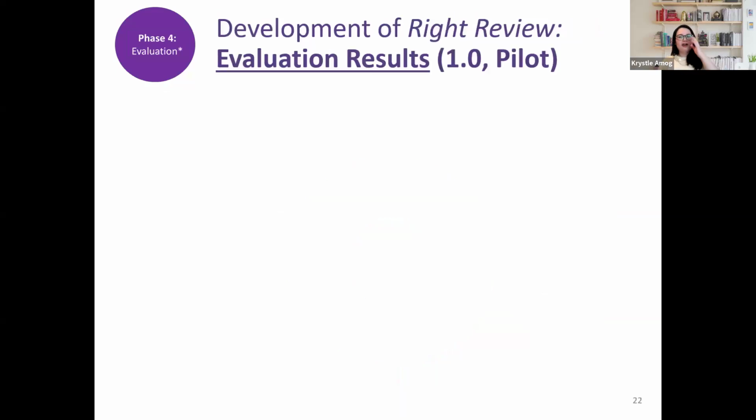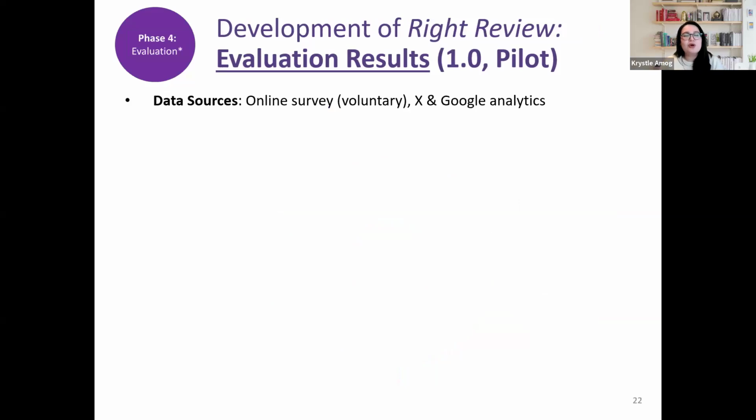The results of our evaluation. So our data sources were an online voluntary survey, as well as analytics from X and Google. The Google Analytics were from July 8th, 2019 to October 13th, 2020. And the X Analytics were based on our 5-week campaign that began in April.